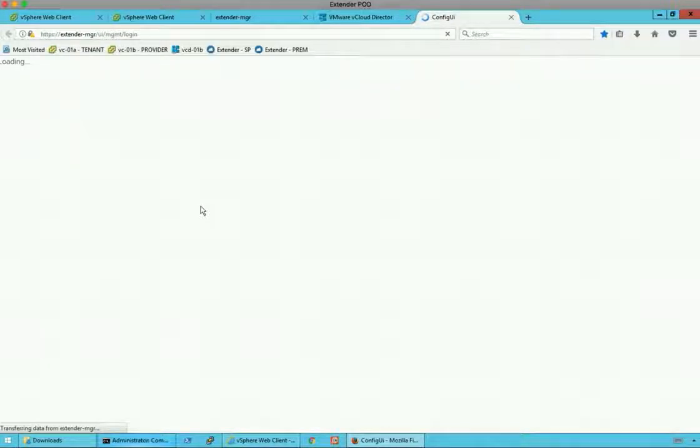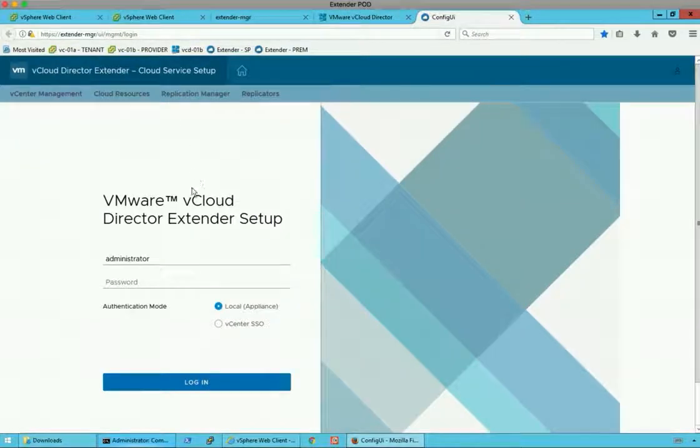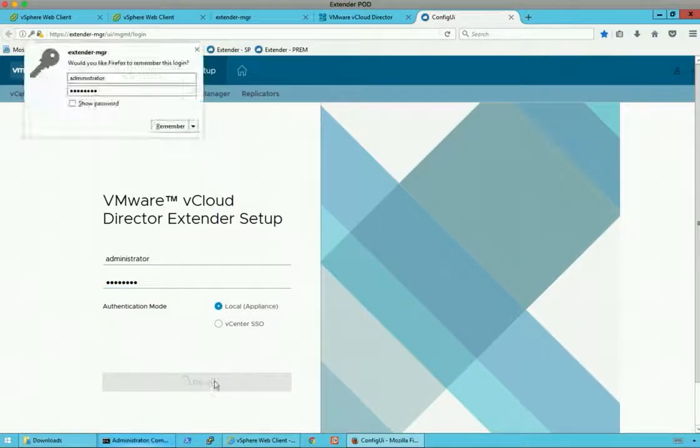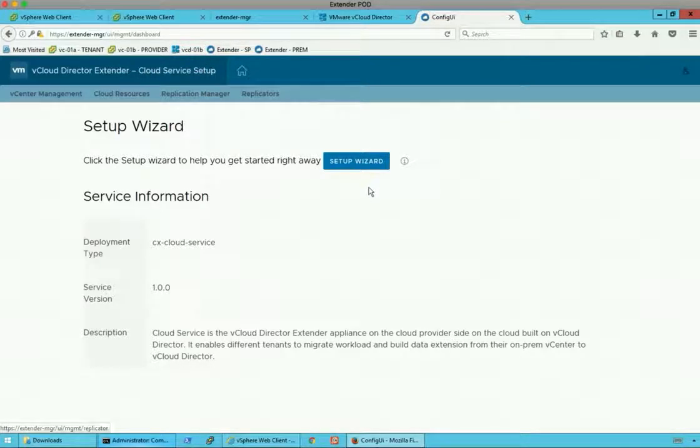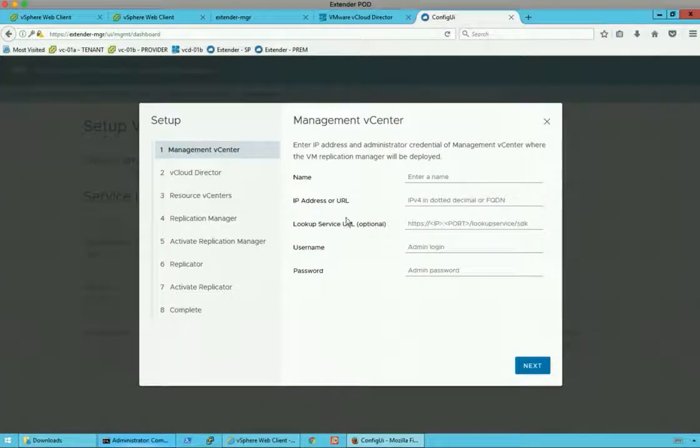Let's log in. So you're going to put in the password that you established during the OVF deployment. And we get our new page where we can start the setup wizard. So we'll click on the setup wizard. And here are the 8 steps we need to take for successful initial installation on the provider side.